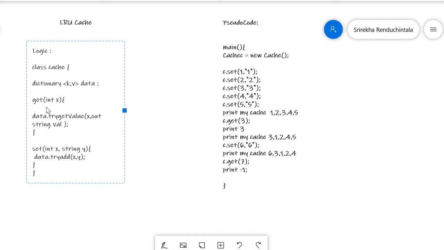So here is the problem. It says insert if it's not present. So if I say try add, it's going to insert and return true if it added, or it will return false if it's already present with that key. So when I do that, the problem statement says the LRU cache reaches a capacity. So that means there is something known as LRU cache.